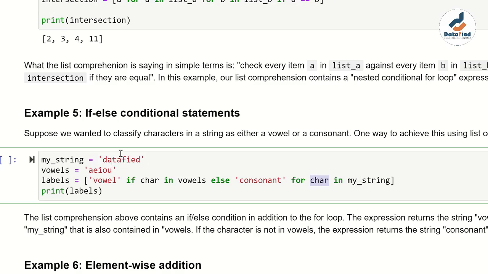So what Python does here, it goes into my string. Of course, the string assigned to the variable name called my string is datafied. So it picks the first character D, and then checks if the character is in the list called vowels. If it's there, it will print out vowel. It won't print out the character, but it will print out the string vowel. Now, if it isn't, it prints out the string called consonant, and it does this for all the letters in datafied. So what we're expected to see is the vowel letters contained in datafied.